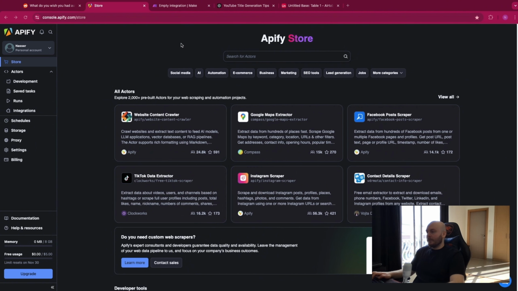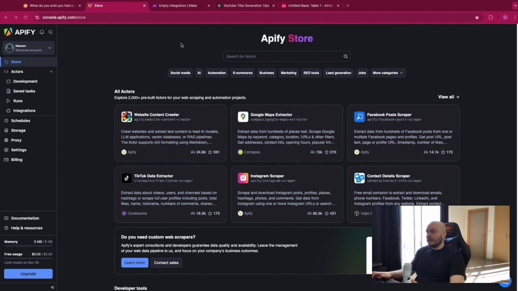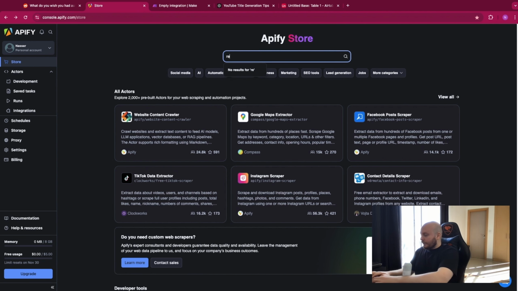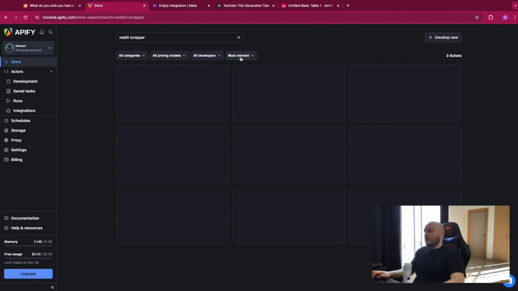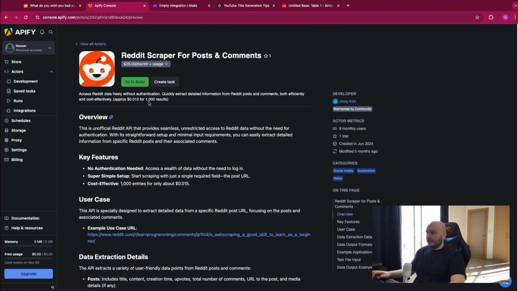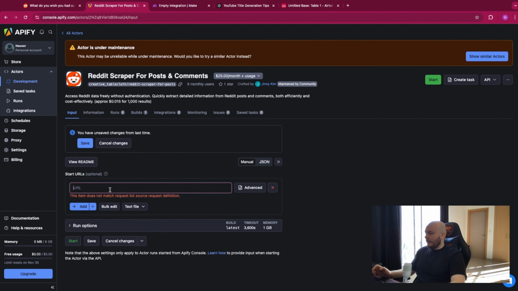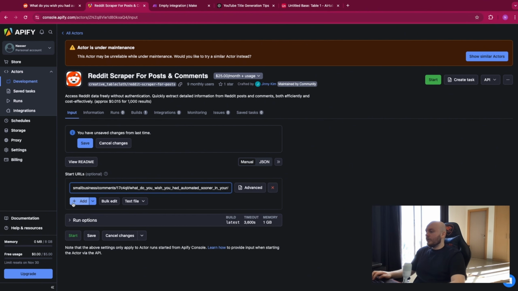So now we will use Apify. Basically Apify is a store or a marketplace where you can find data scrapers. You can use it for free, and if you use it a lot, you will have to pay. So let's search for Reddit scraper. Let's use, for comments, this one, go to actor. Here, the only possibility you have is to add the URL. You can add multiple ones if you have multiple forum posts, but I will only use this one.